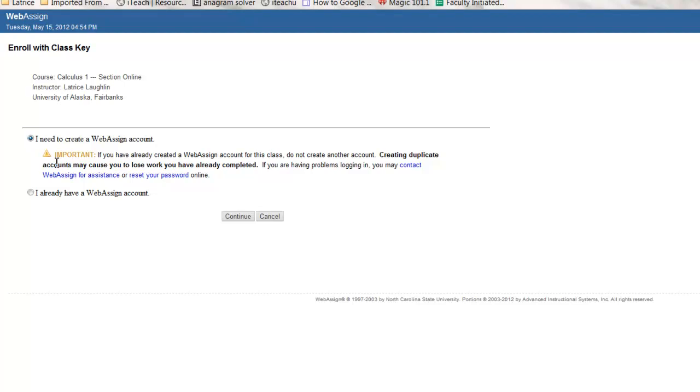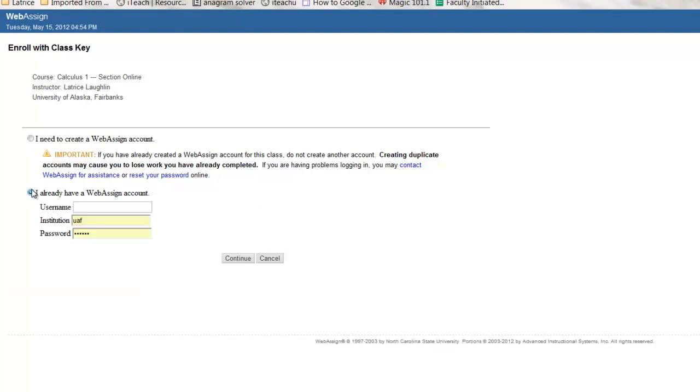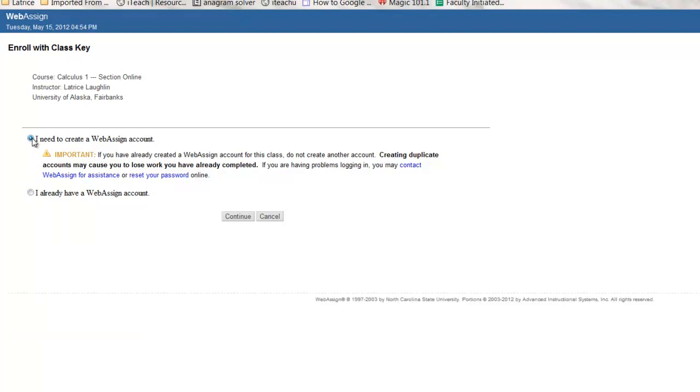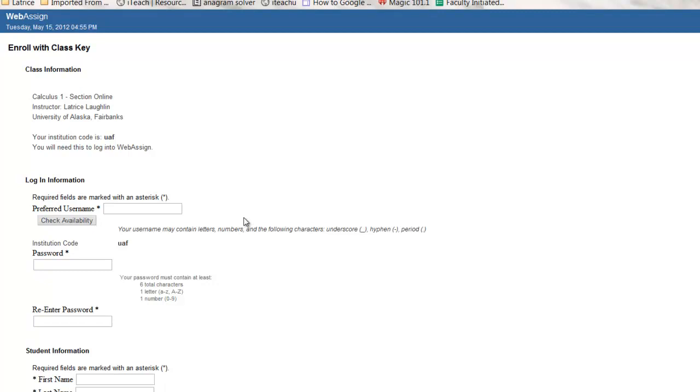Here you have two options. If you already have a WebAssign account, so if you've used it for a pre-calc course or a 161 or you've taken Math 200 before, then you can go down to the bottom and say I already have a WebAssign account. Enter your login information and then click Continue. If you have never used WebAssign before, then you're going to need to create an account. So take the first option and click Continue.